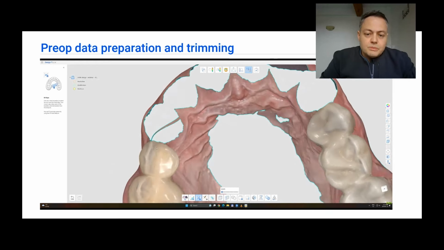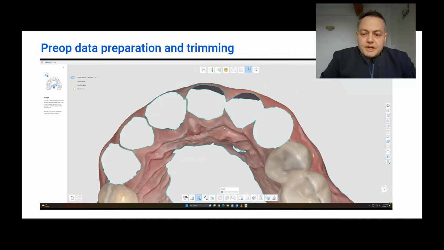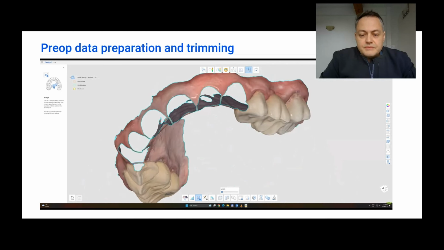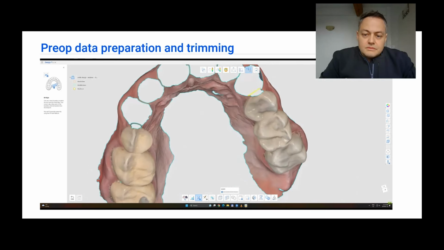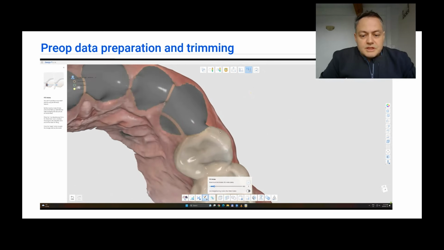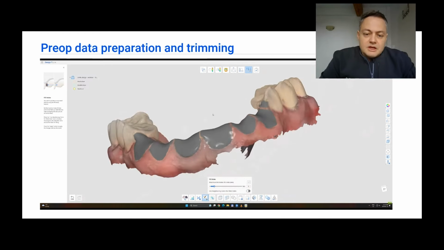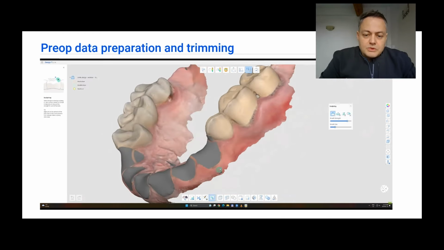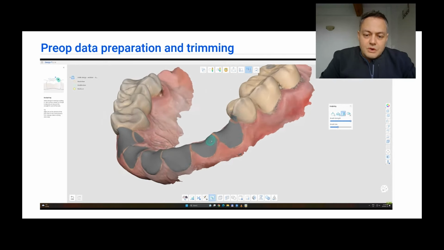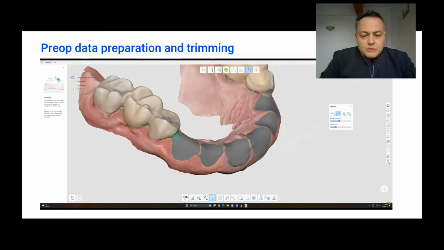Now we are going to bridge everything together from the tips of the papilla. After we have done this, we are going to close the holes and let the program do its thing. We never close with color because we want to make sure that we know where we cut the teeth out, because this is going to give us the margin line of the future wax-up.